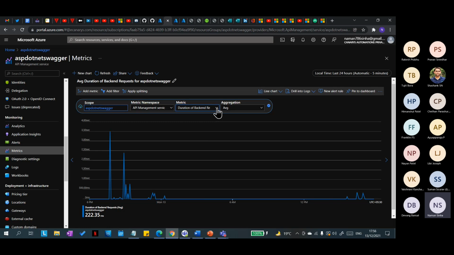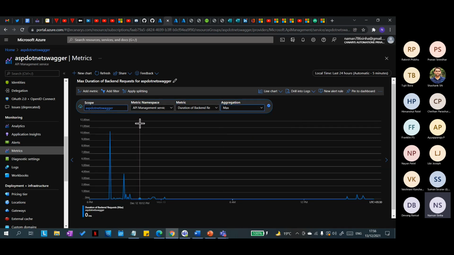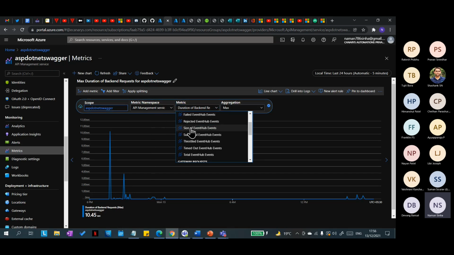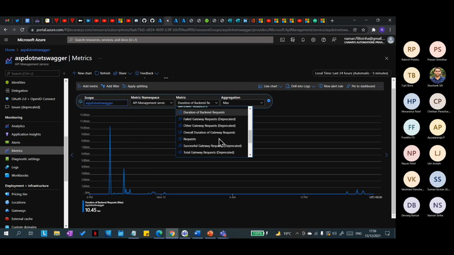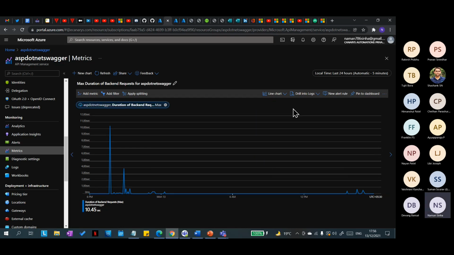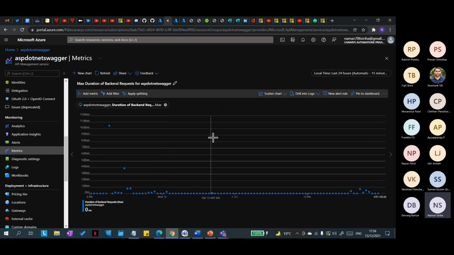You see, we get some data. We can aggregate it based on the max or the minimum or whatever. For a particular API, we can also choose the API name here, if that is available. We can also change the visualization, if we want an area chart or a scatter chart, we can do that here.